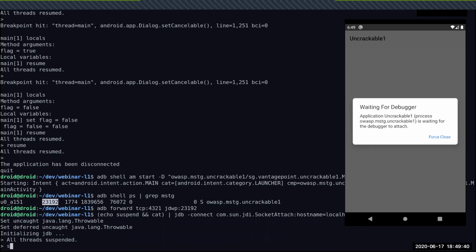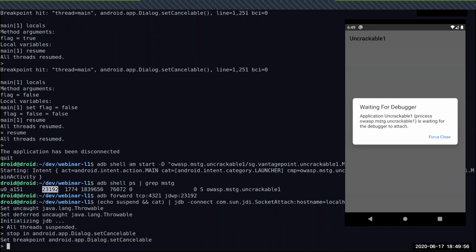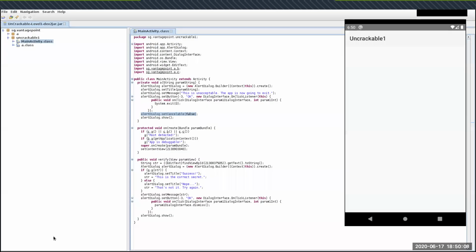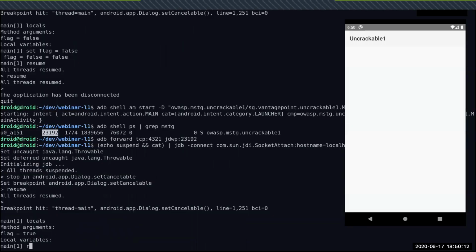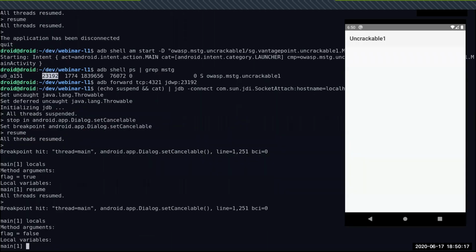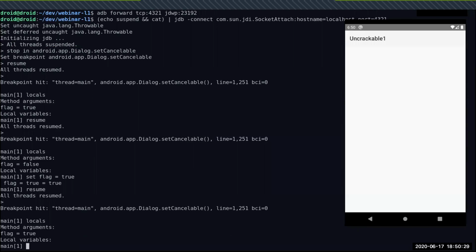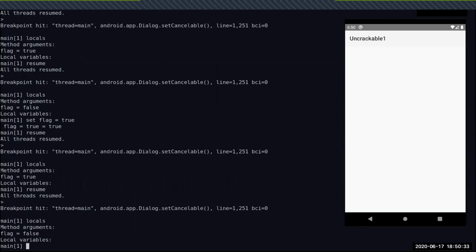Great. Once again, stop in Android app dialog. Okay. So we have flag false, we need it true. So this is not it. Resume. Also, let's change it. Set flag true. Resume. Set flag true.